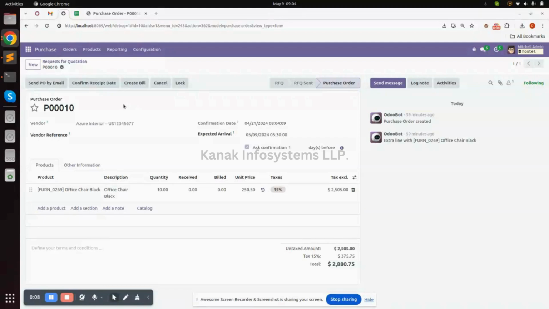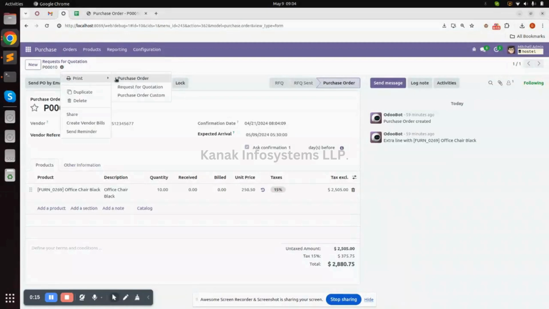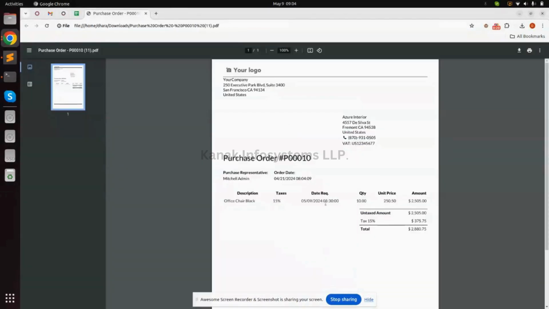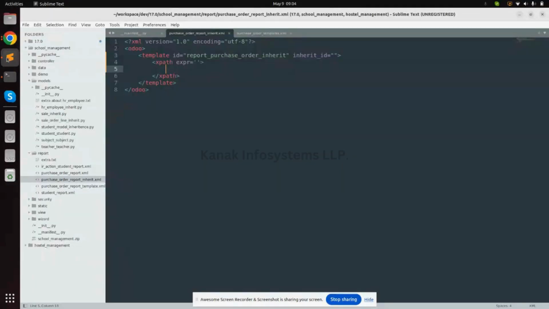Today we are going to learn how to inherit the QWeb report of default Odoo. So this is the purchase module and I will print this purchase order report from here and I will get this report. We are going to inherit this report in our custom module.